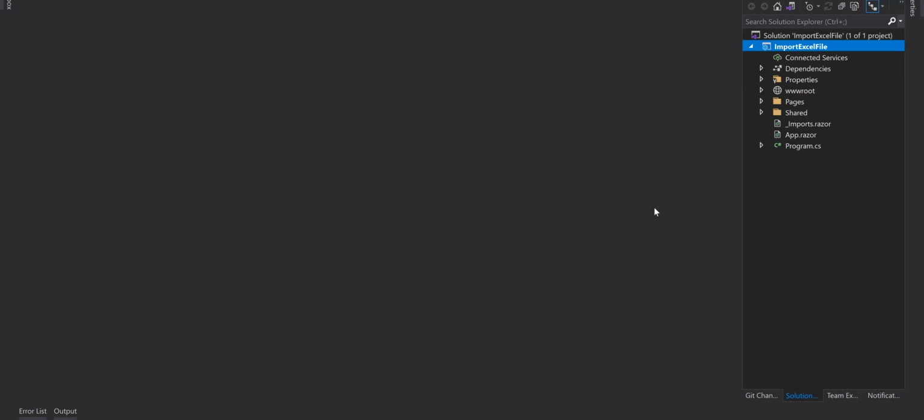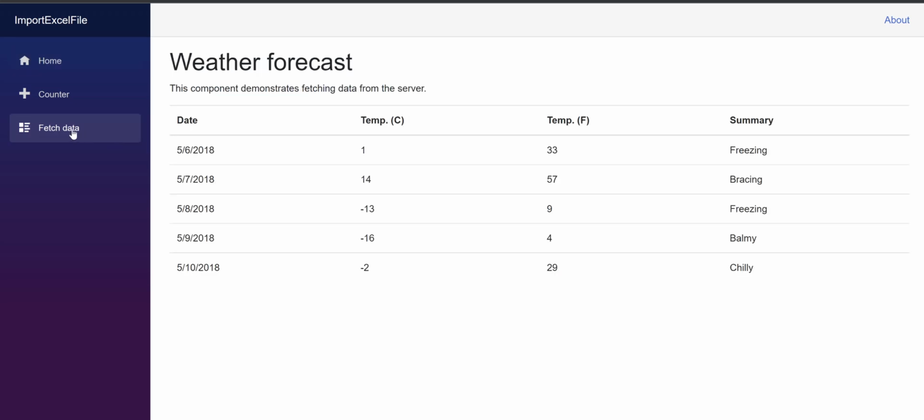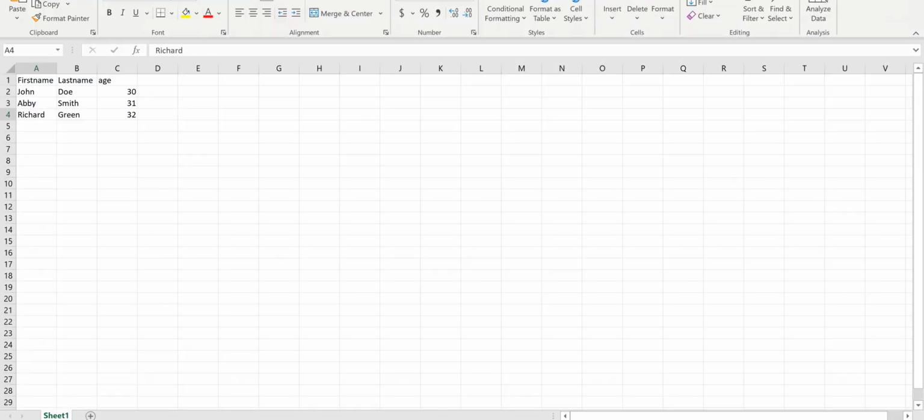As a first step, I want to run the project and make sure it is working before doing anything. So press Ctrl F5 and see what's happening. Yeah, here you go, it works. This is a template Blazor WebAssembly project, which is created by default by Microsoft. We've got a fetch data page here, which is displaying a kind of grid data. What I'm going to do is change this page to read an Excel file and show the data in a tabular view like this one.